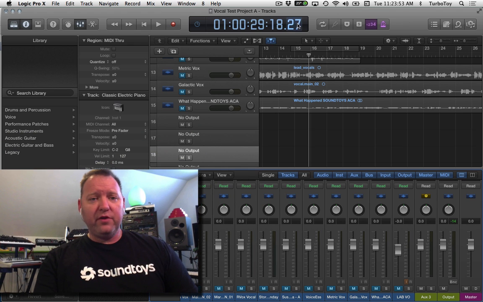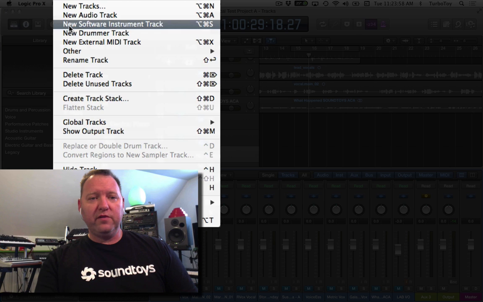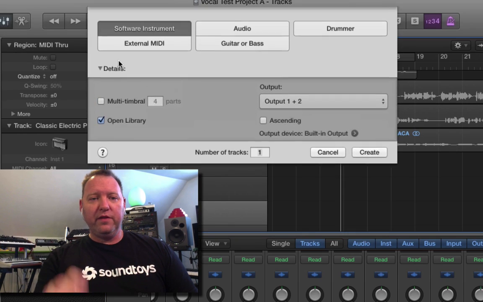First of all, you're going to set up a software instrument track. That's what it has to reside on. You can do that by selecting software instrument track up here or by hitting your plus button there.